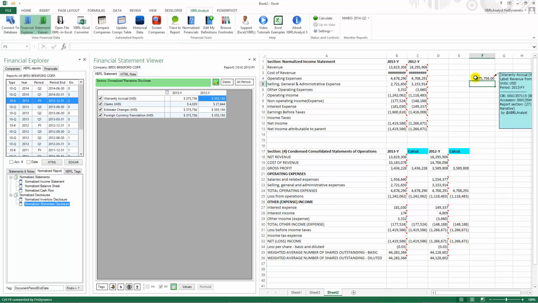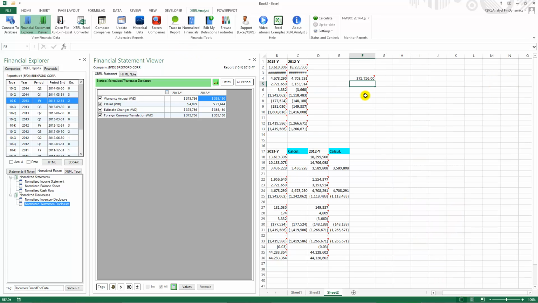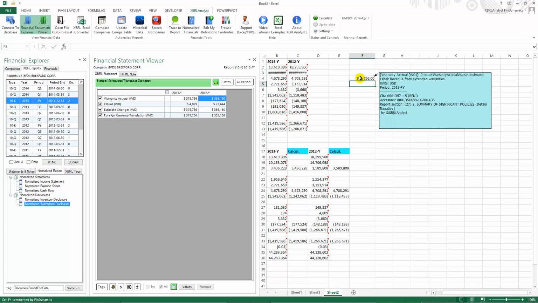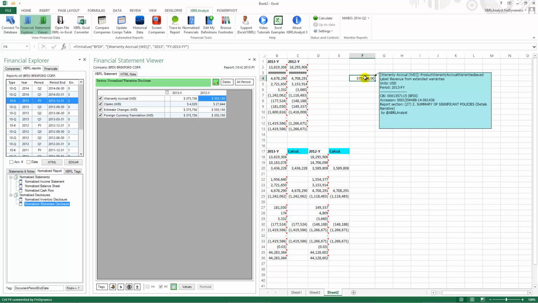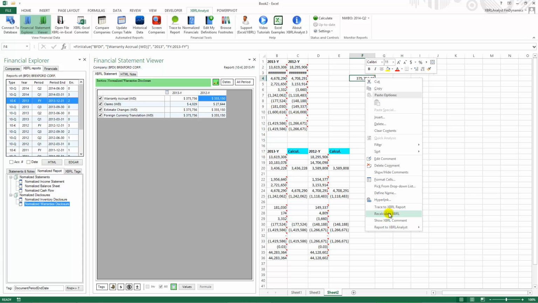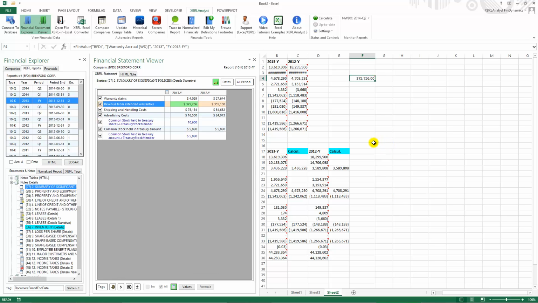hit enter, you get the value, and when you point at the cell you see the full details about the value and where it comes from. And as you could trace the value from the disclosure in the viewer, you can as well trace it from Excel. Just click right button or use trace to report and select. This will find the corresponding value in the report.